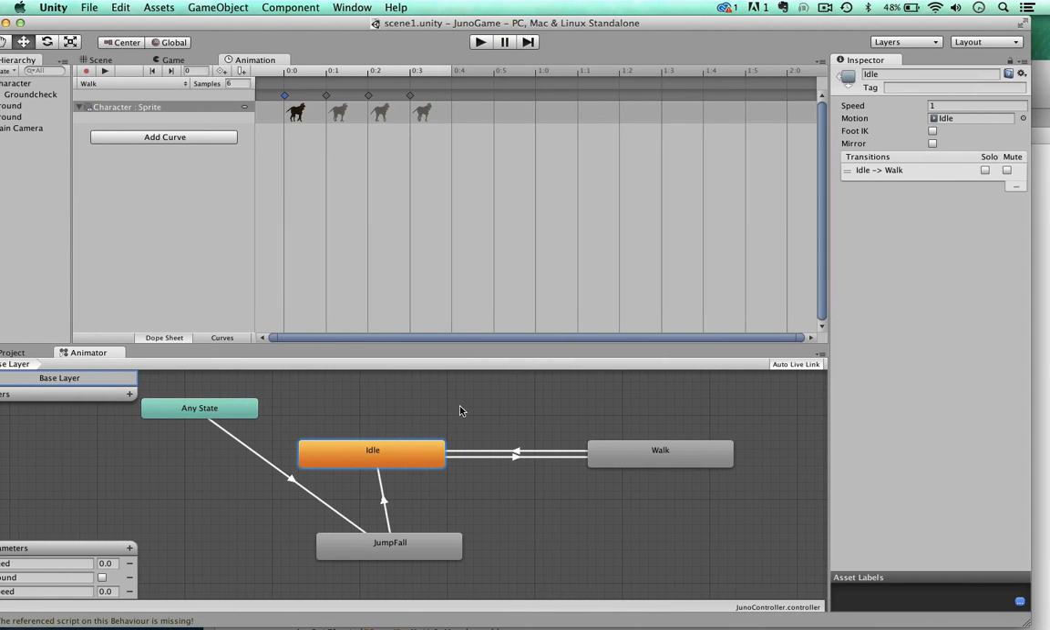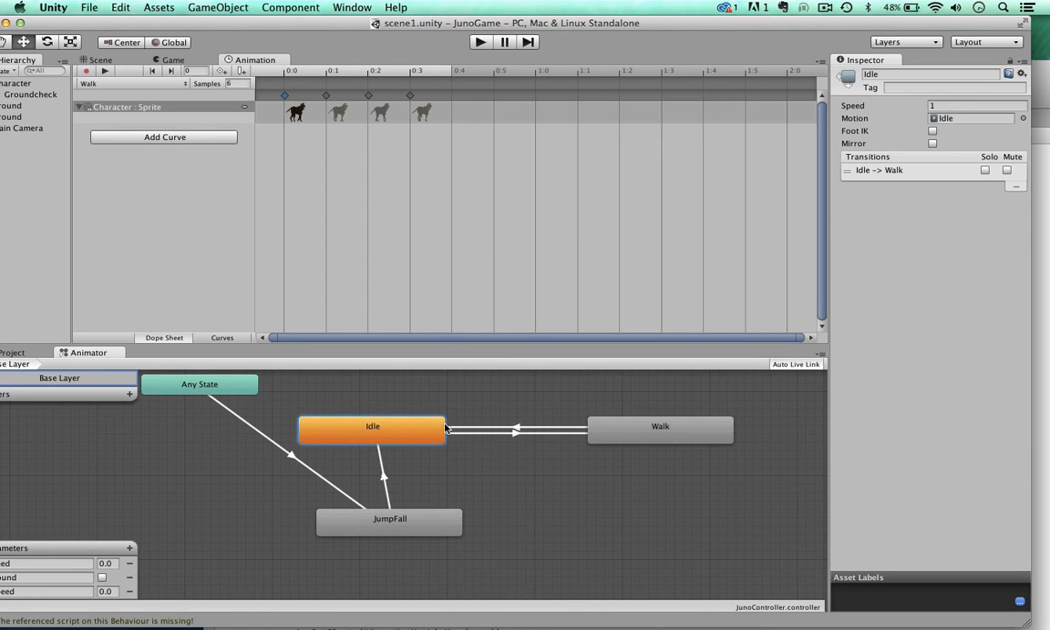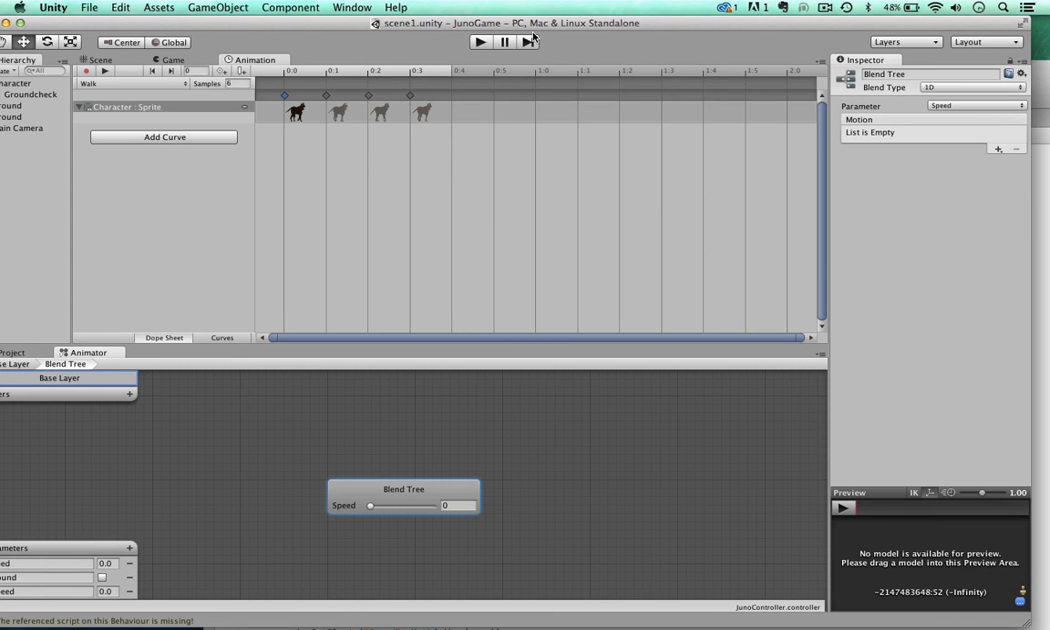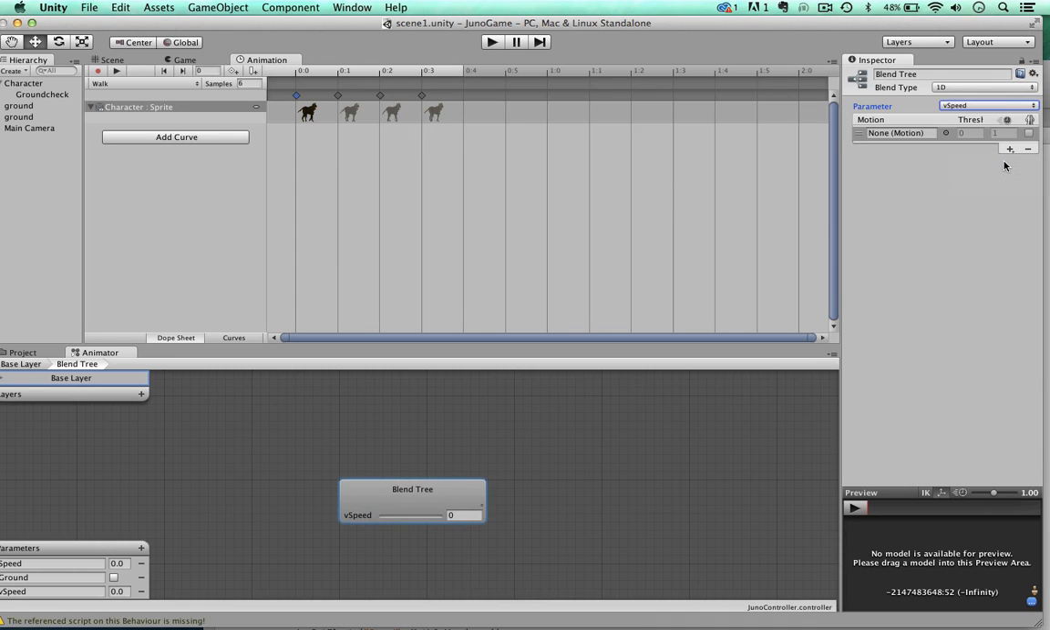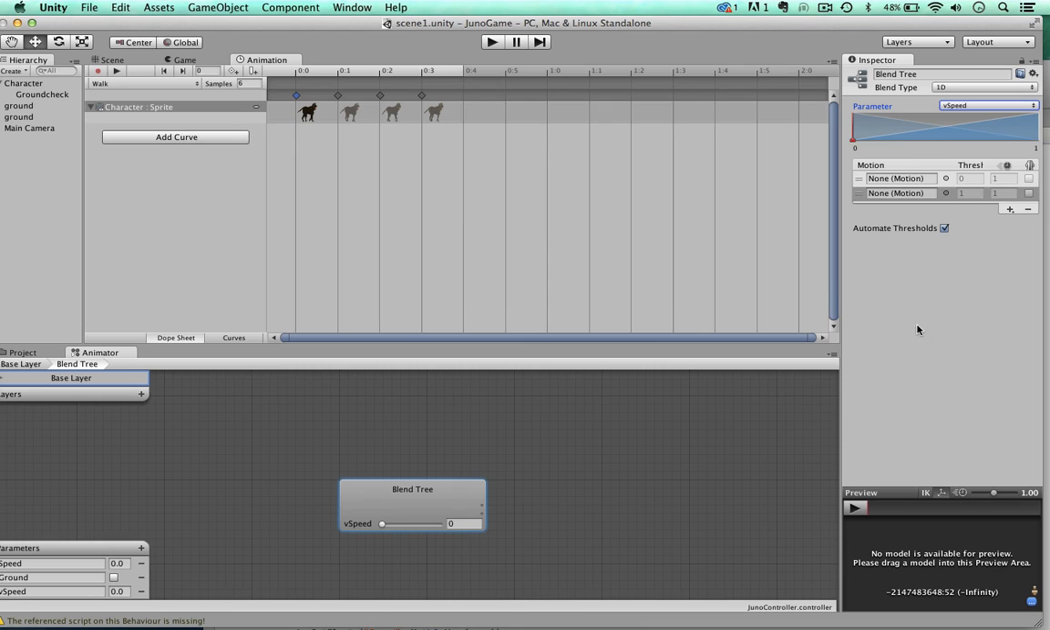Now this part is pretty interesting. We're going to double click on our blend tree, and the first thing we're going to do is set this to vertical speed. We're going to set it to that V speed float parameter that we set up down here. Now we're going to come over here, hit this plus symbol, and add a motion field. I'm going to do this 7 times because I have 7 different frames of my jumping Juno.